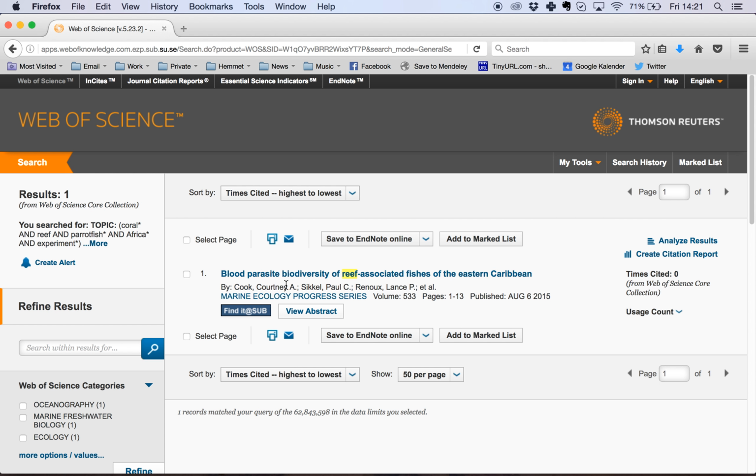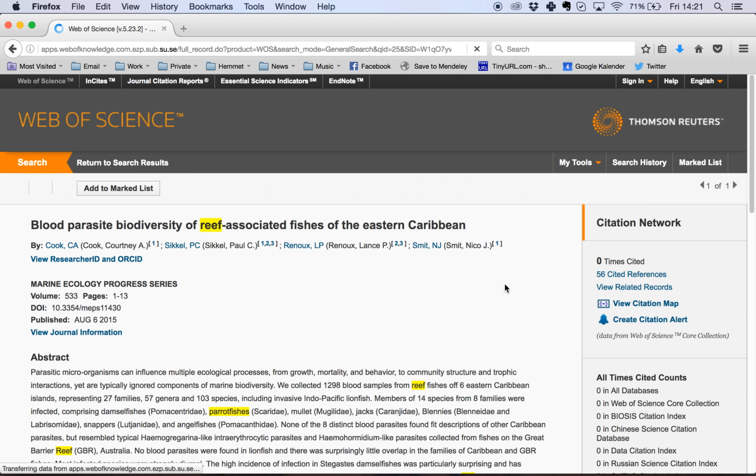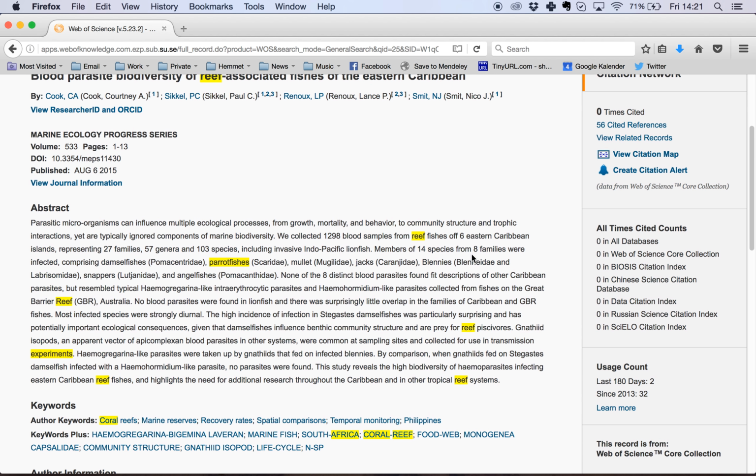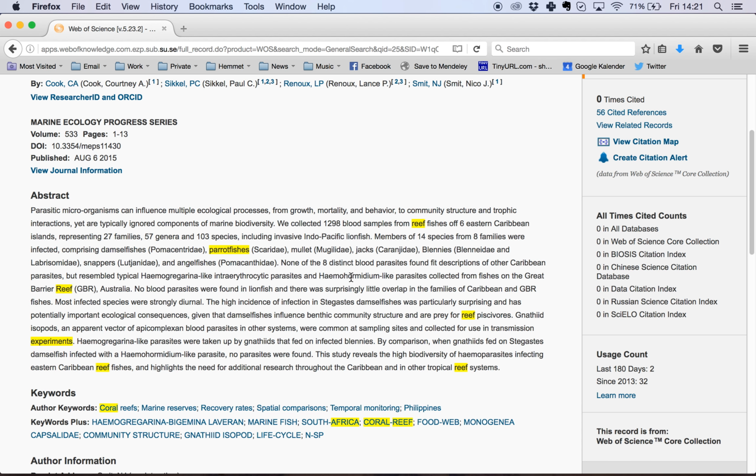So here we see that there's actually just one study that fits this criteria. Called Blood Parasite Biodiversity of Reef-Associated Fishes in the Eastern Caribbean. So it's actually not done in Africa. When we click it, we see here that it highlights the search words: reef, parrotfish, reef, experiments, reef, coral reefs there. Africa also. Okay, so South Africa was listed as a keywords plus, so it wasn't actually conducted in Africa.